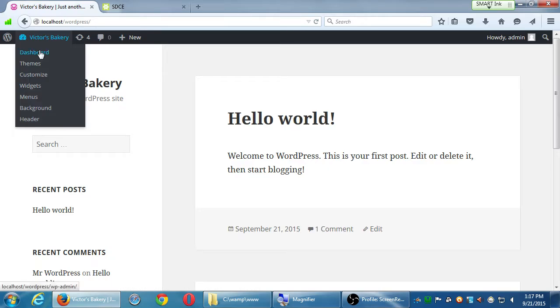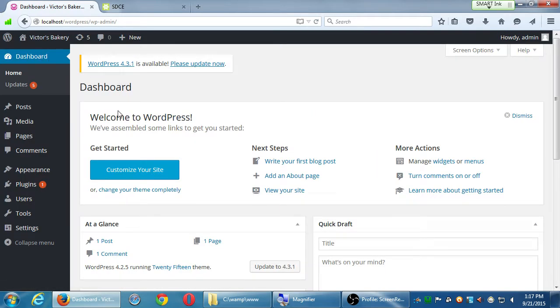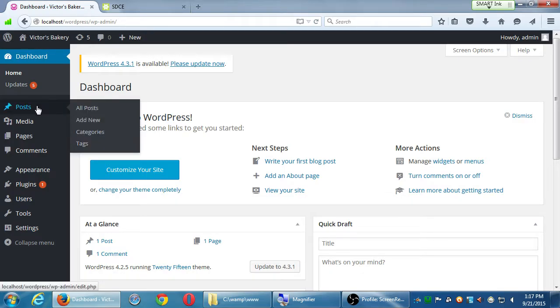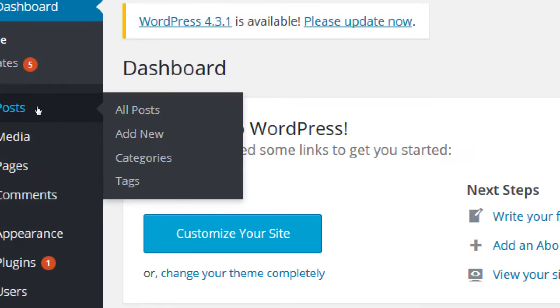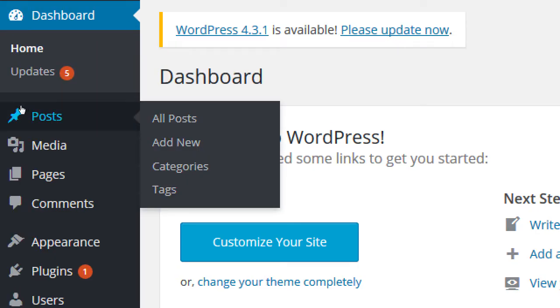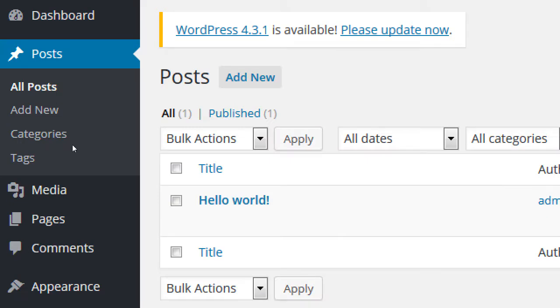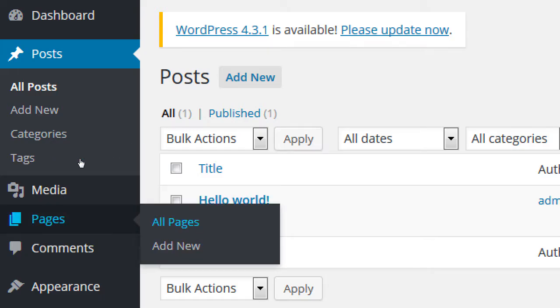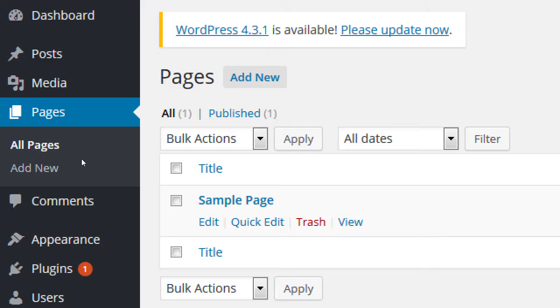Let's go back to the dashboard if you're not there already. Hover over posts and you'll see all posts, add new, categories and tags. Hover over posts and select all posts. And there's the Hello World post. So we can see the same thing under pages. If you hover over pages, all pages, you'll see we have what's called sample page. We've got a sample page on our site.